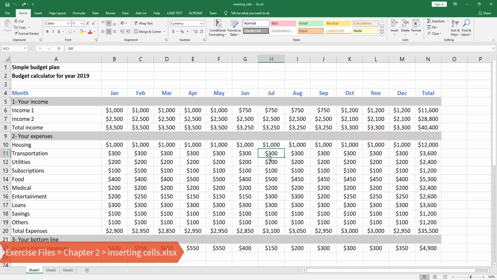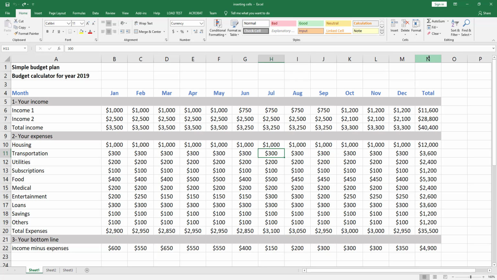Hello, in this tutorial I will show you how to insert cells between columns, between rows, or in the middle of your worksheet. So let's say we want to insert a new blank column before column N. So we move our mouse pointer to the header of column N.